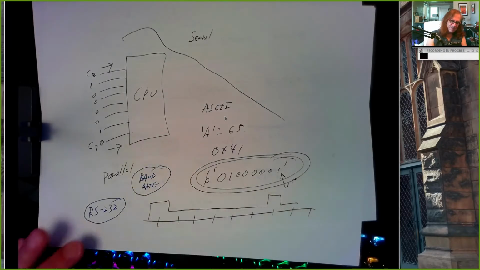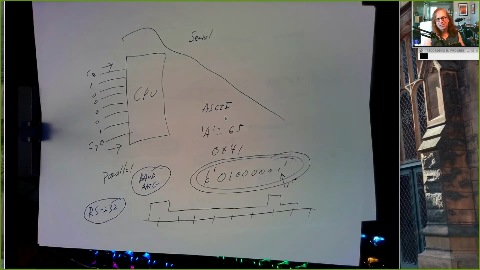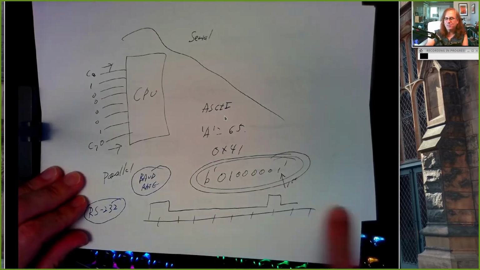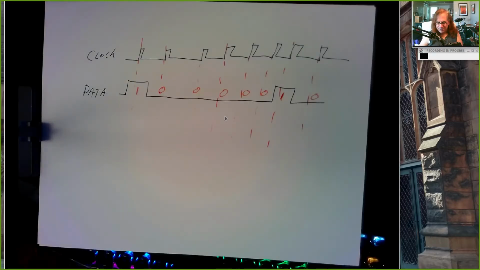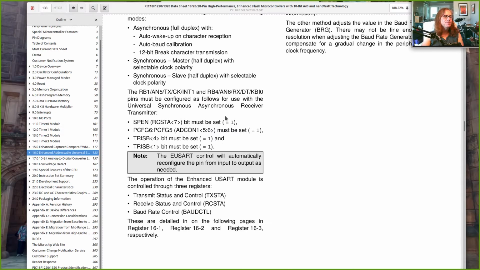So if you find yourself back in time and you're looking at a modem and it's got a baud rate of 1200, it means this clock is ticking 1200 times per second, basically. So it's the frequency at which we sample the data.